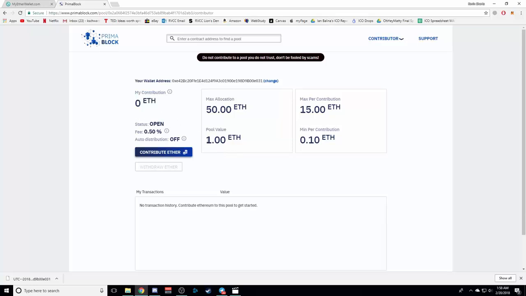The max allocation that the pool will go to is 50. The minimum that I can contribute is 0.1 and the maximum is 15. That's just some quick info that you can see right off the bat by looking at the pool. If you do want to participate, it's very easy. You just hit contribute Ether right here.